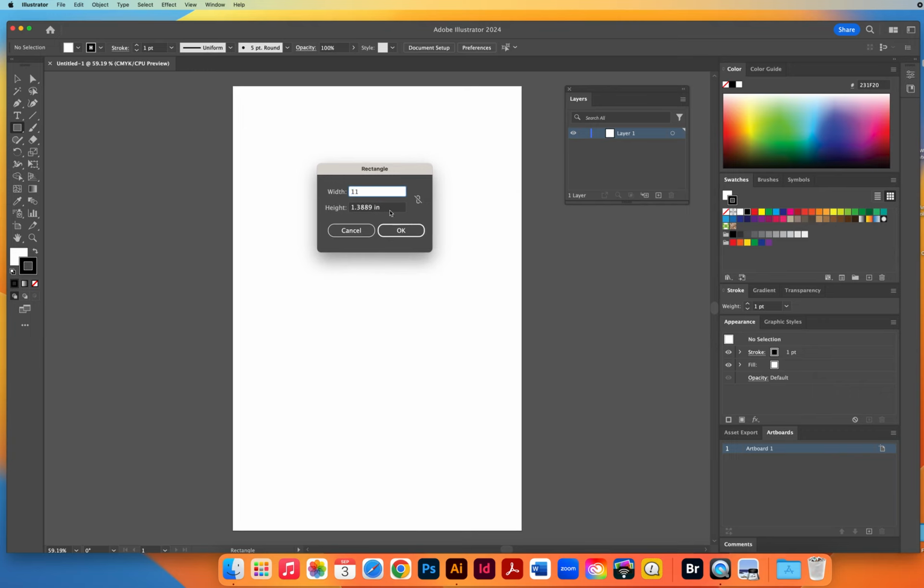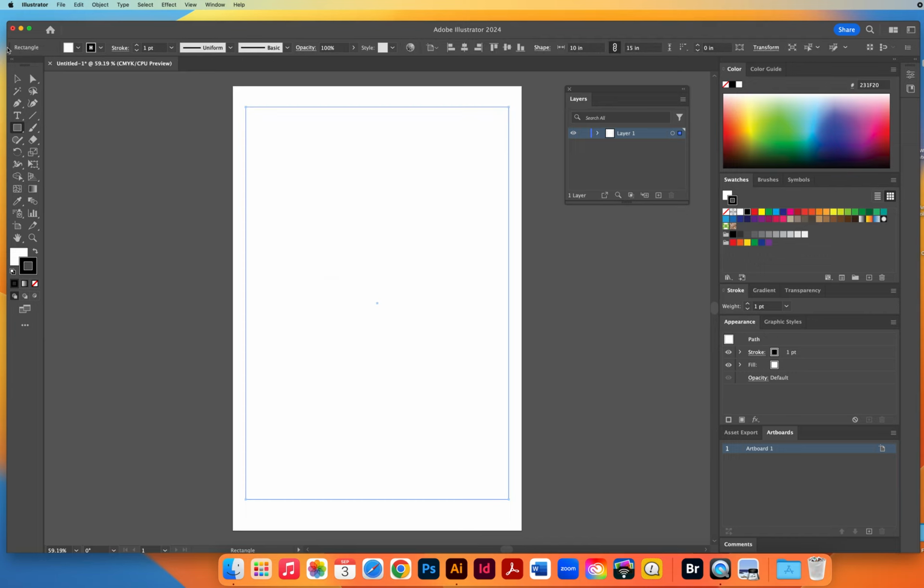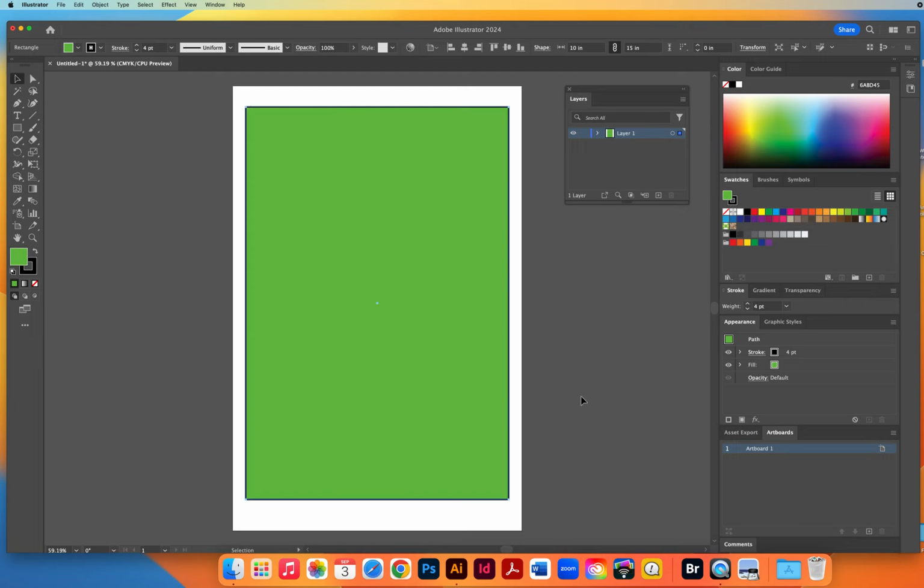10 inches wide by 15 inches high. I've got to make sure: my page is 11 by 17, my illustration is 10 by 15. So when I click OK, that's how big the illustration should be. I'll make the borders a little thicker so you can see that. If it helps you to visualize it, click on the fill and fill it with a color. So that's how big our illustration needs to be on this page.